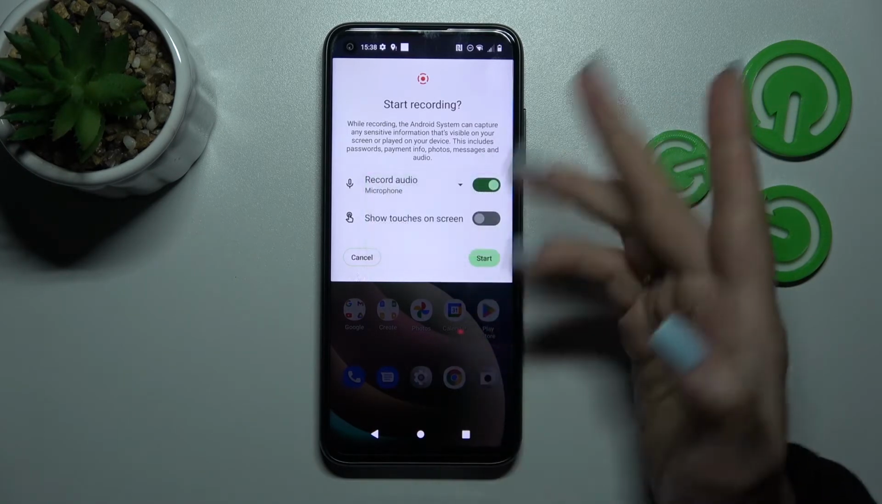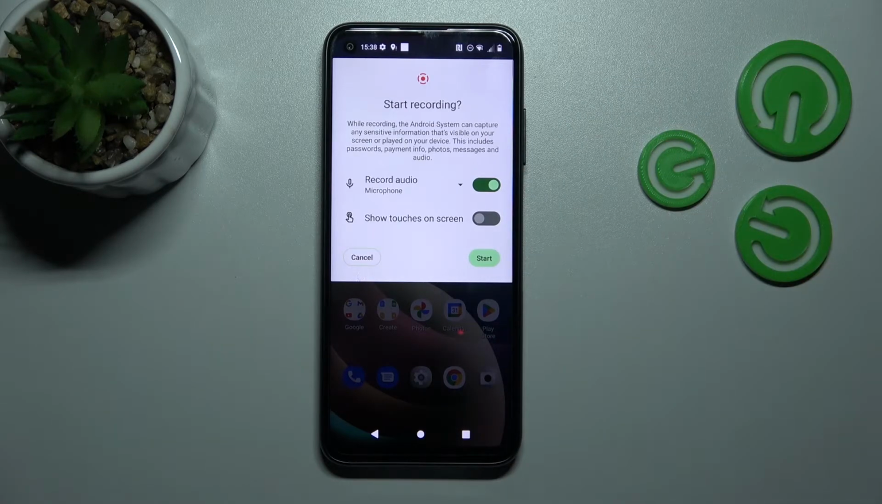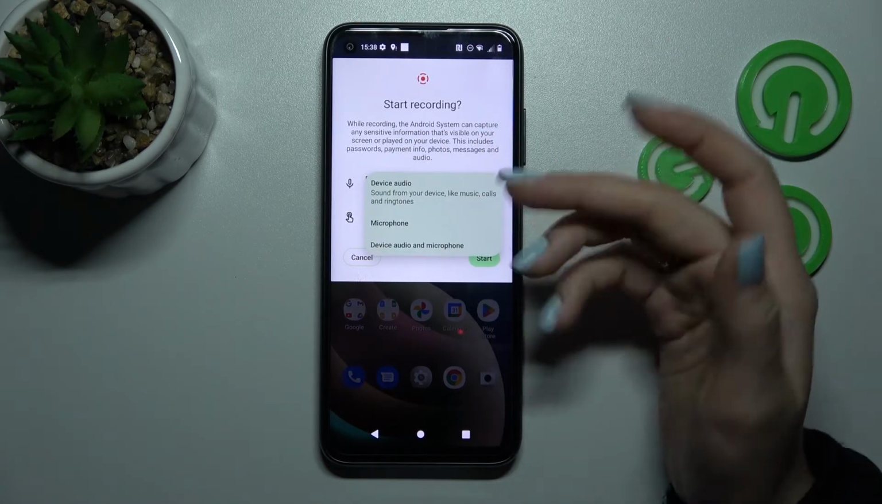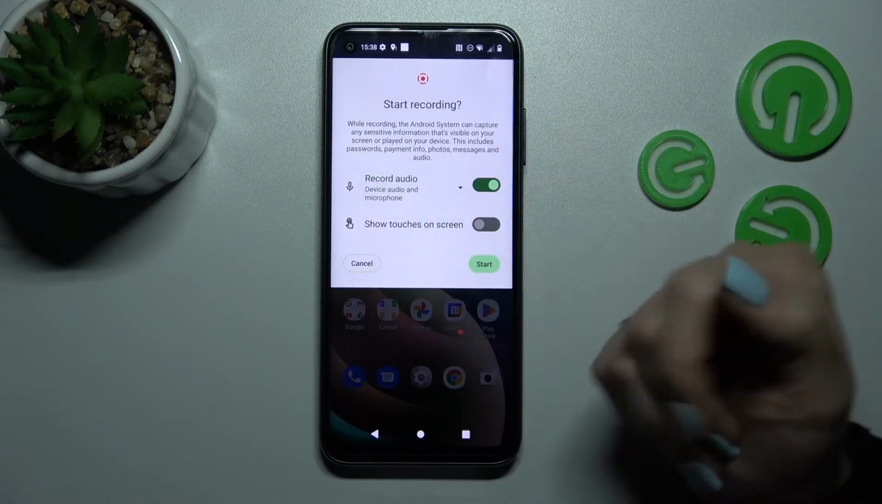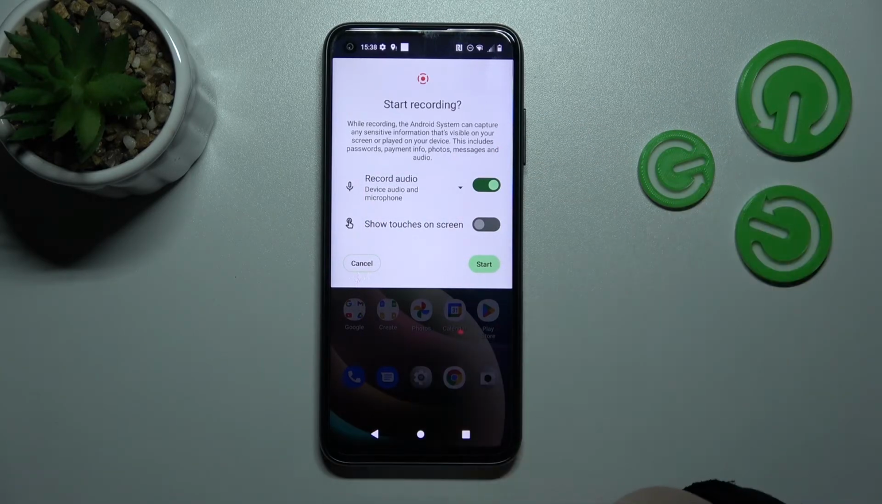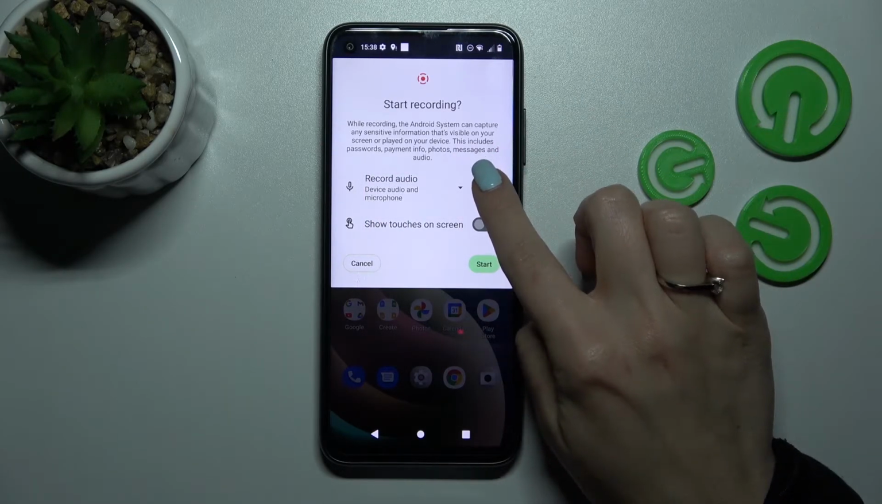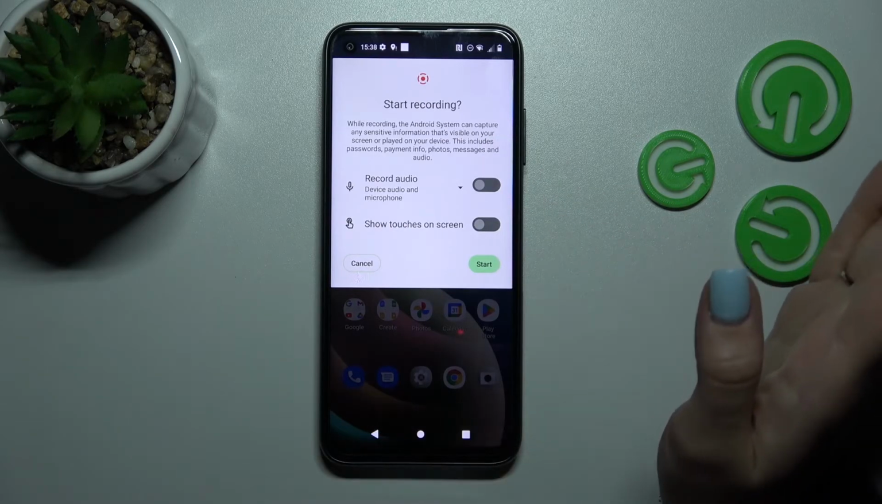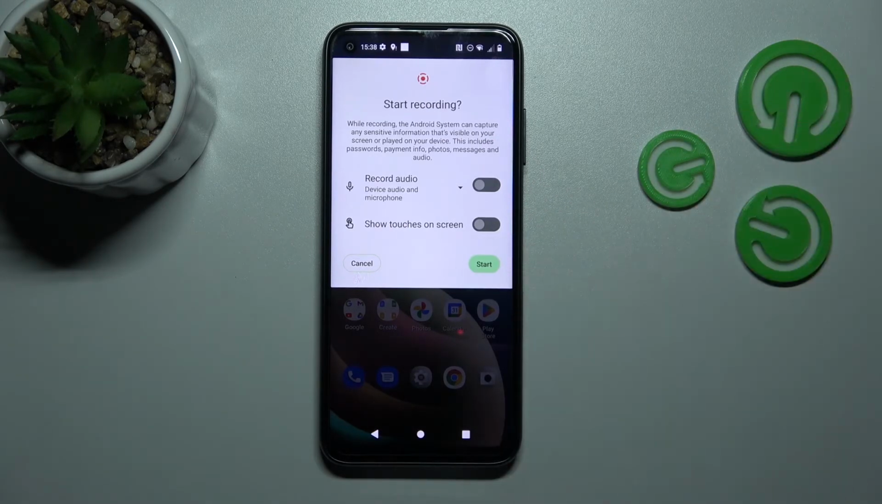Also we can switch it to the microphone, for example, to comment on something in our screen recording, or we can use device audio and microphone together. And if you want to record a muted video, you should just turn off this switcher and that's it. After that you can start your screen recording.